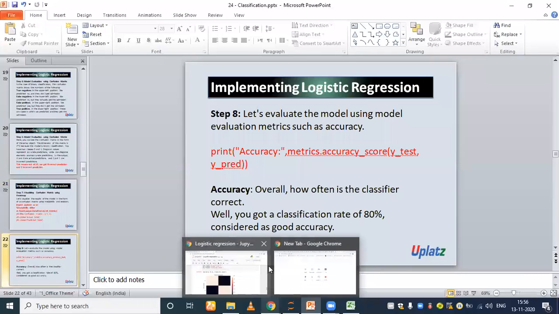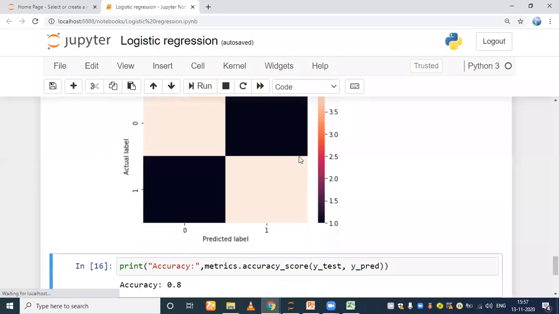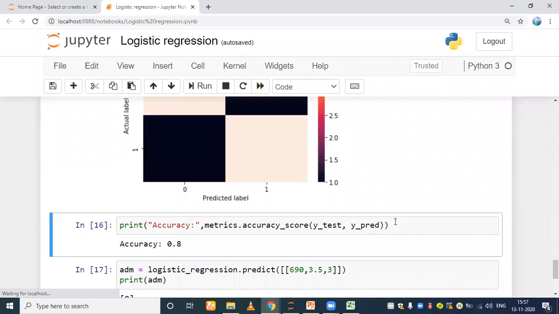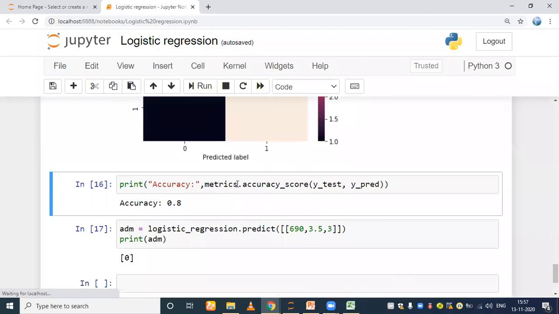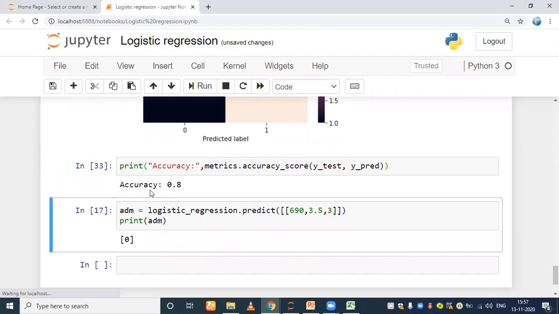Even though you can already find the accuracy of the model using the confusion matrix, you can also do it with the help of metrics.accuracy_score, and then y_test comma y_pred. This means that this is the actual test, the actual values of y, and these are the predicted values of y. So I'm printing it. Let me run this code in front of you. So can you see that accuracy is 0.8?